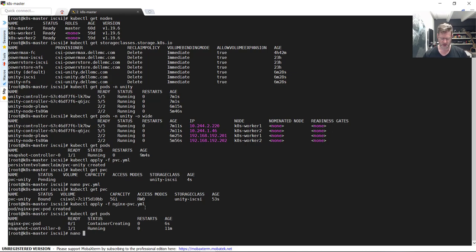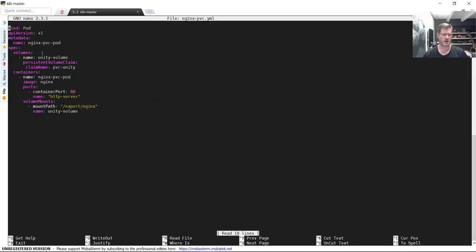So let's just take a look inside this nginx file. It's just kind pod, right? We're giving that a name. The only special thing about it, not so much the image, right? We're using the standard nginx image, which really doesn't matter because we just need something to run for the purpose of this demo. The interesting part is where we have the volumes, right? We're using the claim name pvc-unity. So that is actually the one that we just created.